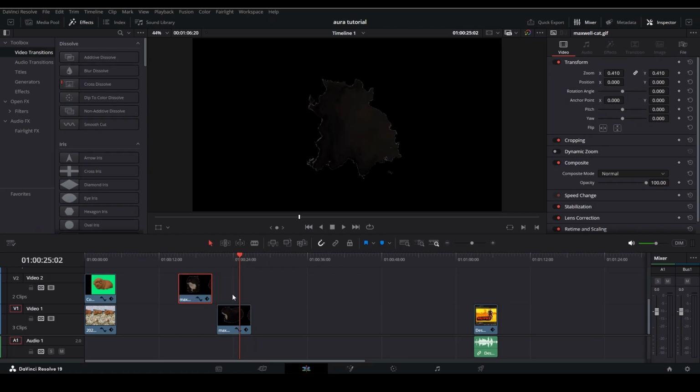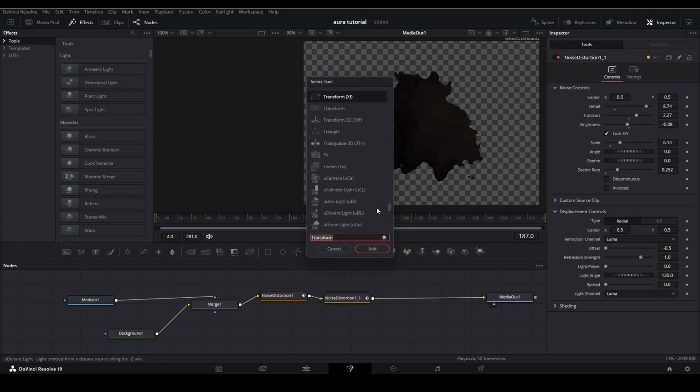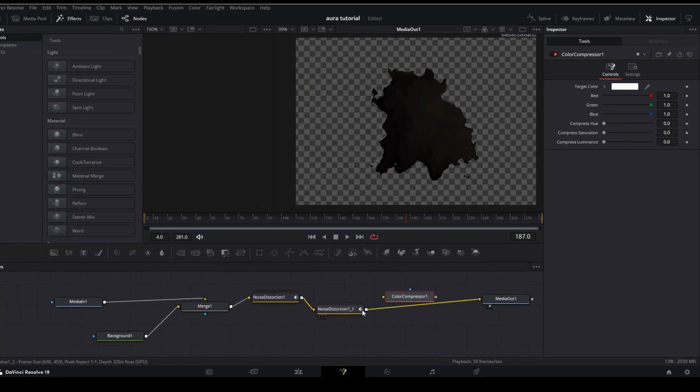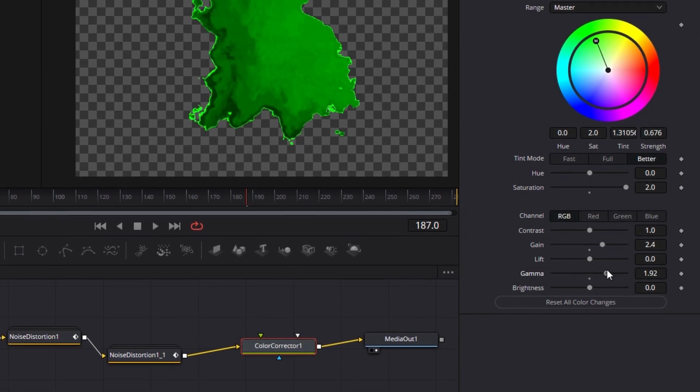Move the original image out of the way and then open up the Fusion page. Now all you gotta do is press shift space and then add either a color corrector or a color compressor. Spend a few minutes messing around with the settings in order to get the colors you really want.